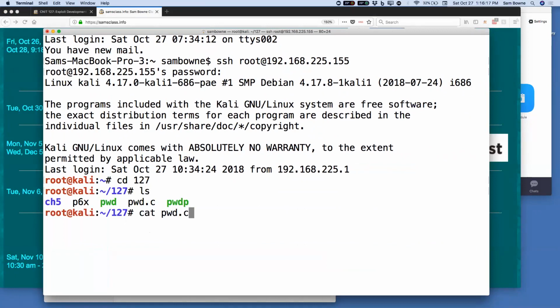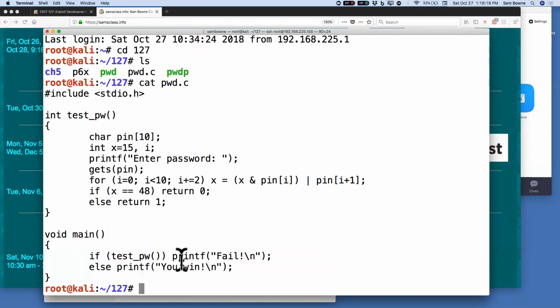If I look at pwd.c, it's just what I said. There's a main routine that calls testPW, and then it decides whether you win or fail based on this return value. It's going to return 0 if you get it right and 1 if you get it wrong, and it's hard to figure out what the right answer is. But this gets doesn't limit the input from the user, so you can overflow the pin and overflow the data structures and eventually change the return pointer. That's the point here.